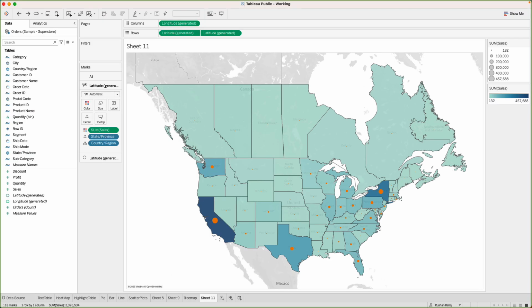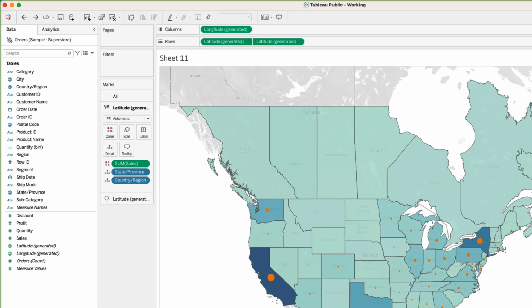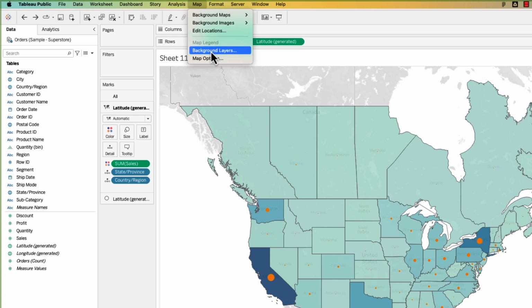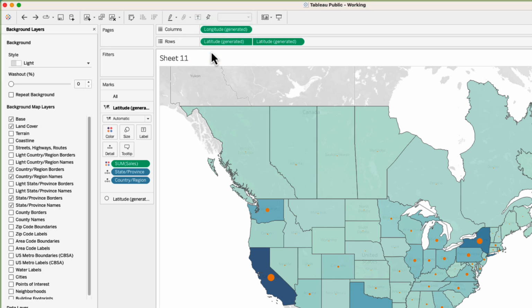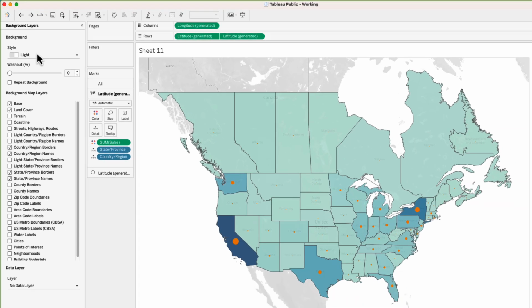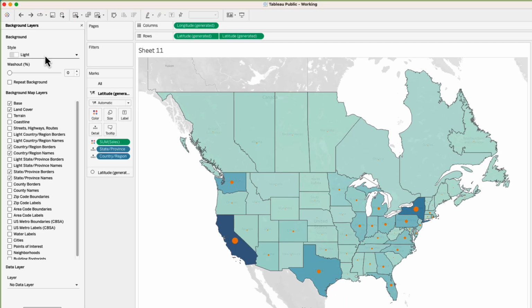Now, one last thing I wanted to cover before we finish our lecture on maps was the map formatting. If you want to customize the look and feel of your maps, then Tableau allows you several different options. In order to do that, you will go to the maps menu again and click on background layers. This will open up a new pane on the left side. Here you can play around with the style of the map. So usually I go with the dark one.